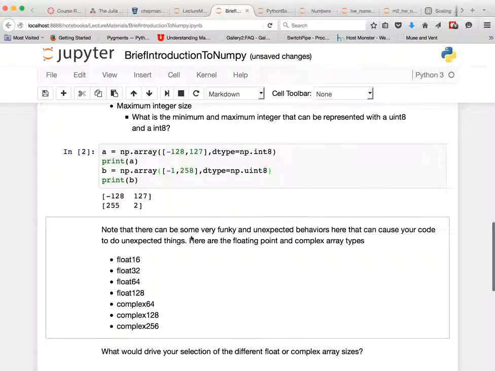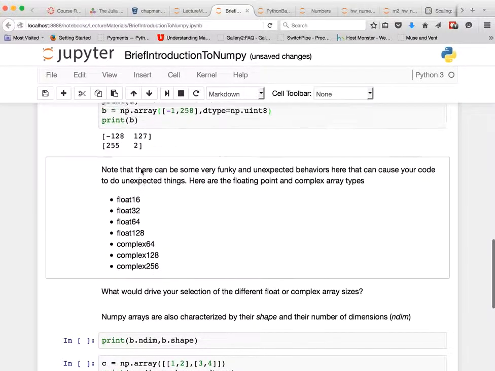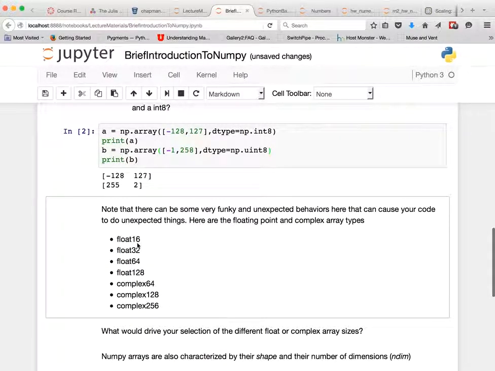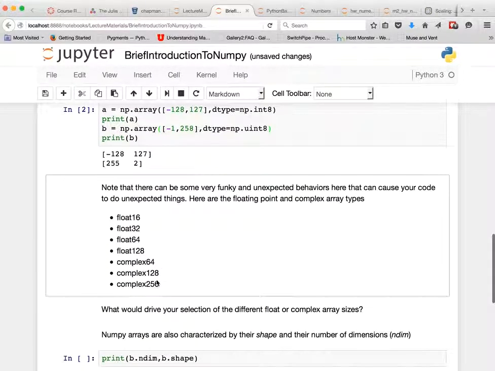So being aware of this is important. You can get some funky, unexpected behaviors, like you're expecting -1, you got a 255, so you've got to be aware of that. And just like there's a variety of different integer types of arrays, we have a variety of different choices for the floating point arrays that we're going to use, or the complex arrays. You see the complex are double the size of the floats. That's because you have a floating representation for the real part and a floating representation for the imaginary part. And so this is adding up the total number of bits that are being used to represent the number.